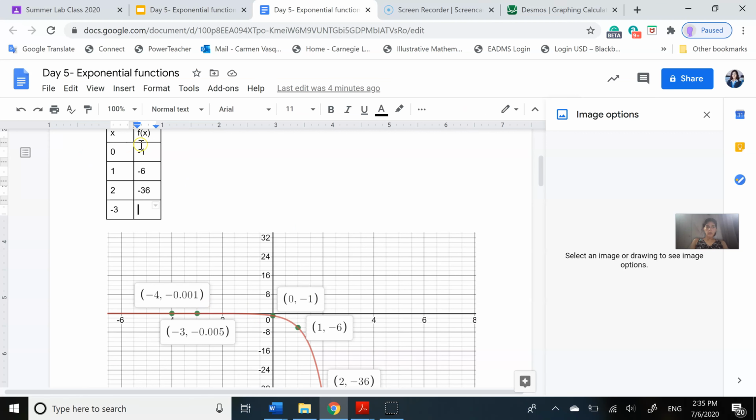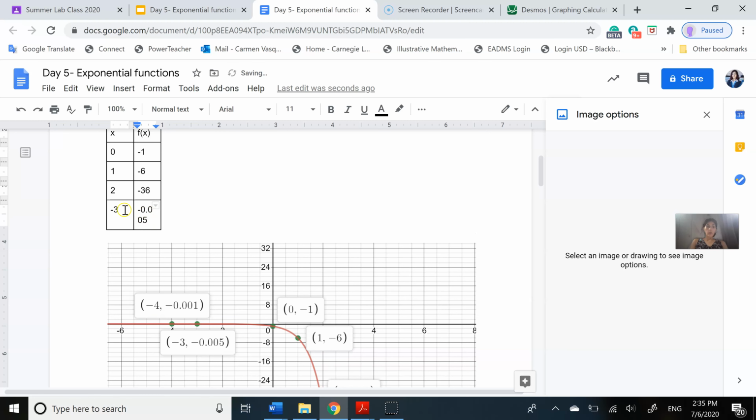So then you can just start rewriting the numbers here. So 0, -1, 1, -6, 2, -36. In this case, I have -30 and -0.005 here. If you want to change this to 3, just go back and change it here in DESMOS.